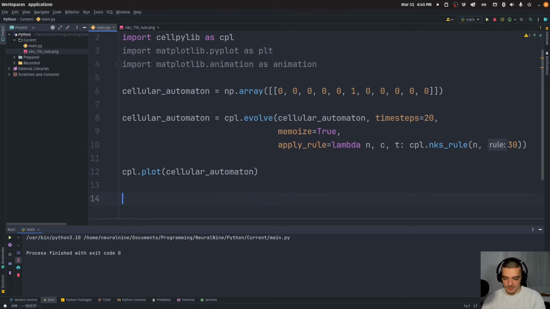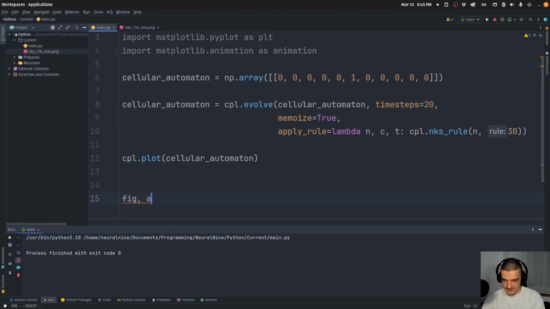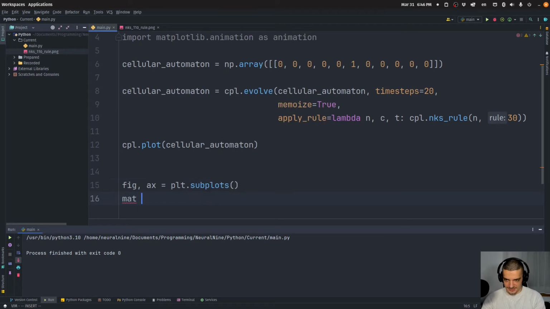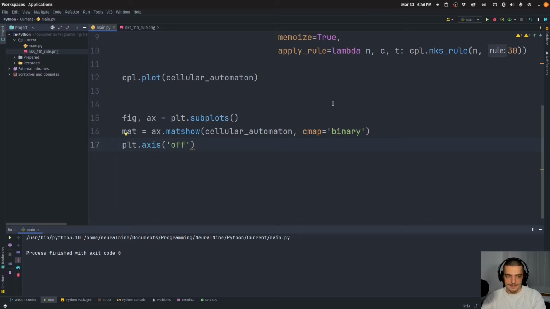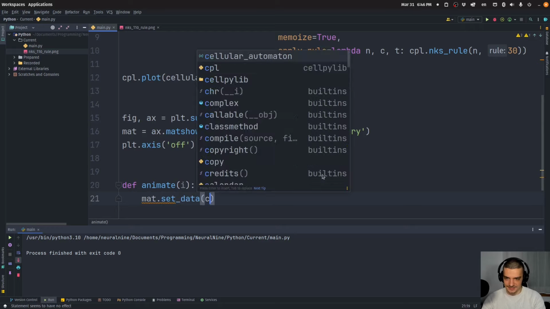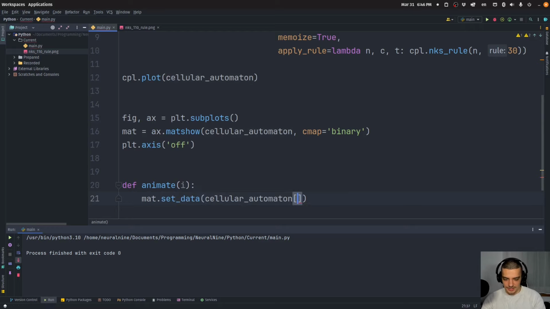So what we're going to do now is say we want to have a figure and an axis, which is going to be plt.subplots. Then I'm going to say mat equals ax.matshow, and we're going to show the cellular automaton. The map is going to be binary, so black and white. And we're going to disable the axis here. And then we're going to define a function animate, which takes i, the iteration basically. And we're going to set mat.set_data to the cellular automaton up until i plus 1.